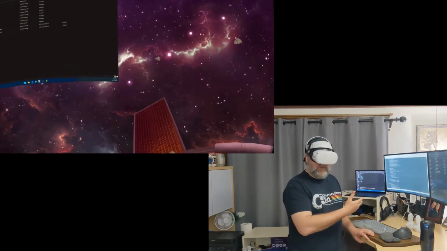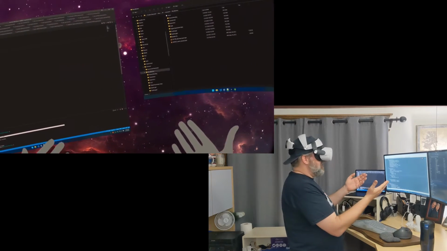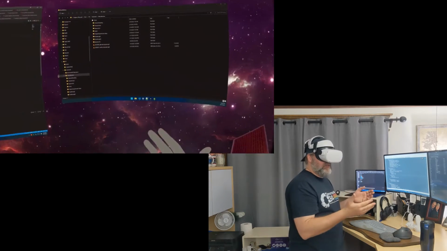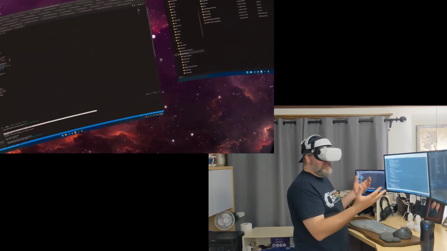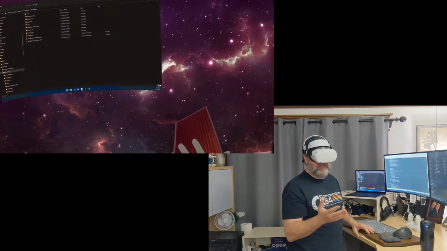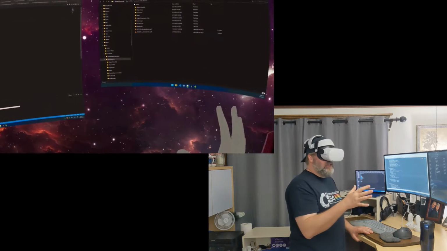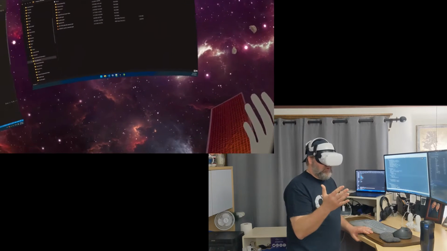Okay, so here we are in Immersed. I happen to have 3 screens open at the moment, and I'm in the virtual environment called the Nebula. Now, I can have as many as 5 screens, and I can have all different kinds of environments, but right now everything I see is virtual. I don't see anything in the real world.